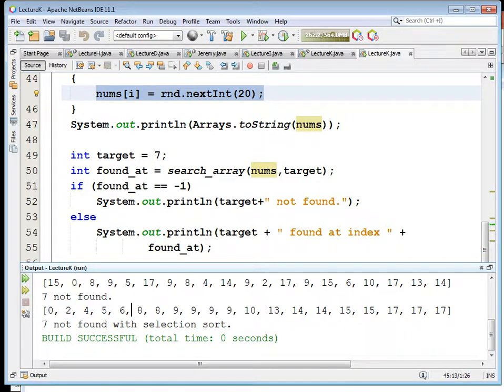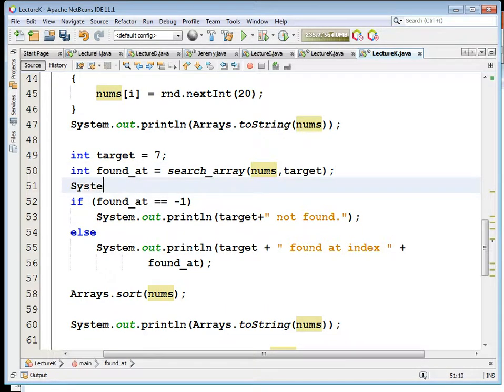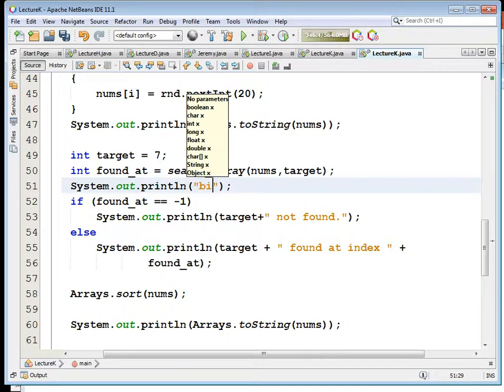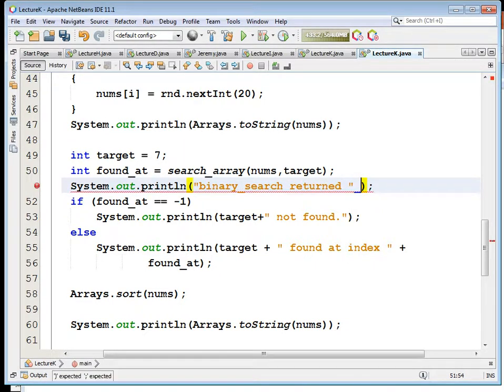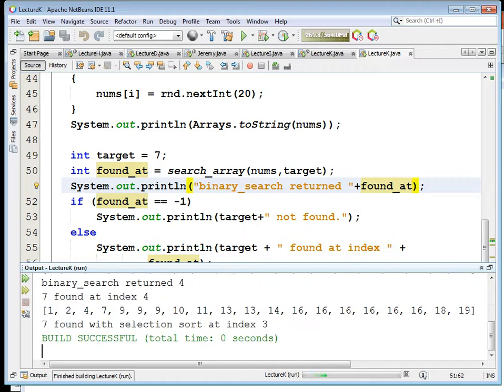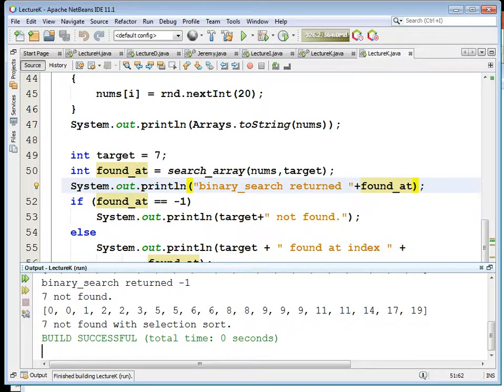Let's find out. Let's just print the return value. System.out.println, parentheses, quote, binary_search return, space, end quote, plus, and I'm going to wind up commenting this out because it's confusing information. We don't really need to know where it would have been in this particular case. But I want to see that. All right, 7 was found, 7 was found, 7 was found, 7 was not found with selection sort, and so it returned the -1.